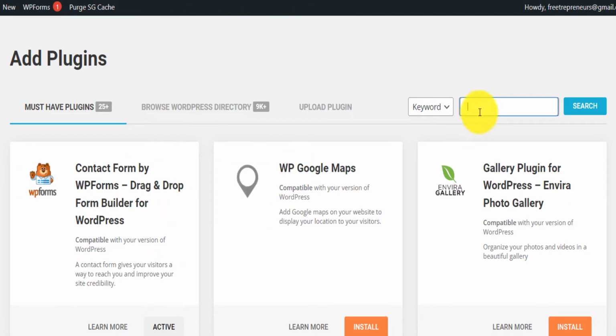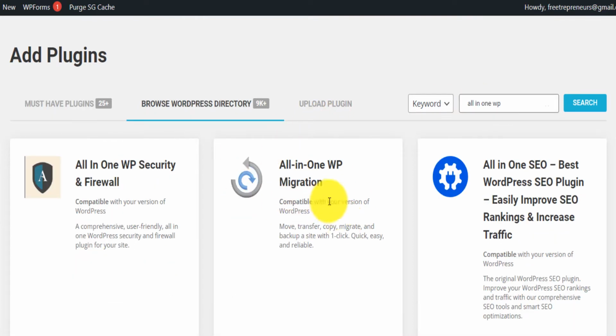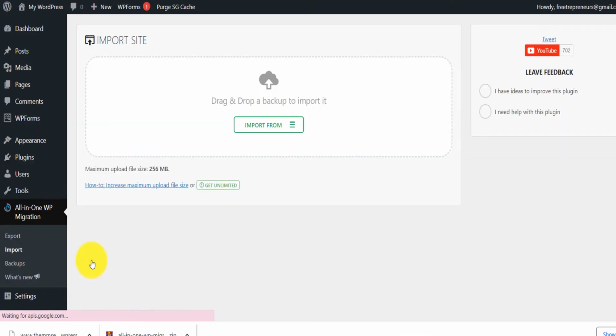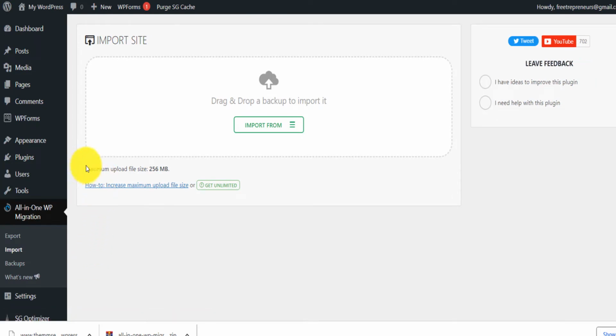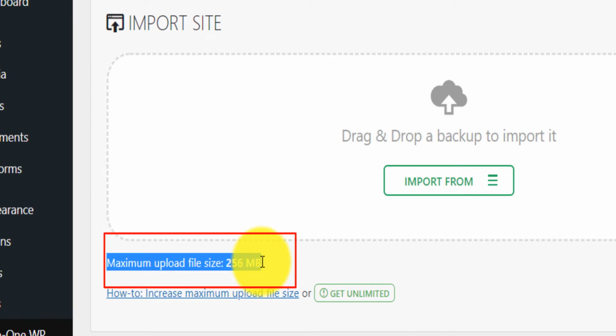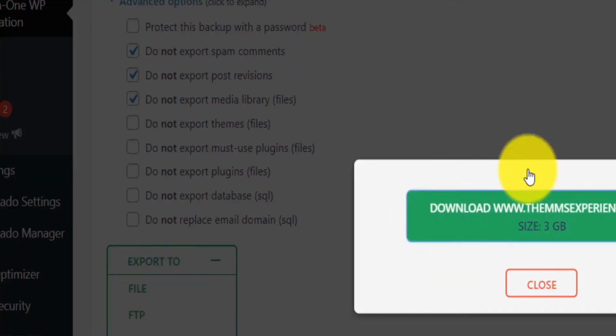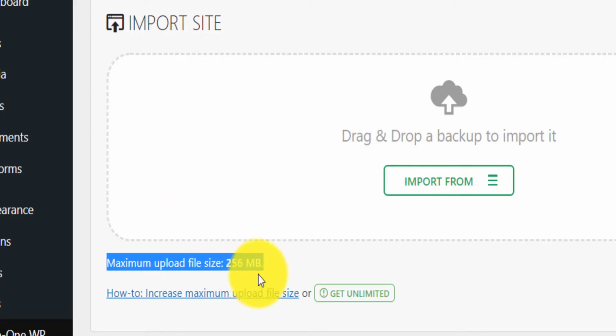And you see that the structure is different, but essentially it's the same plugin right here. You click on install and you activate. Now you come here on the left and you click on import, right? You will see that the maximum upload file size is 256 megabytes, not even 300. So remember, this is 3 gigabytes, this is 250 megabytes.